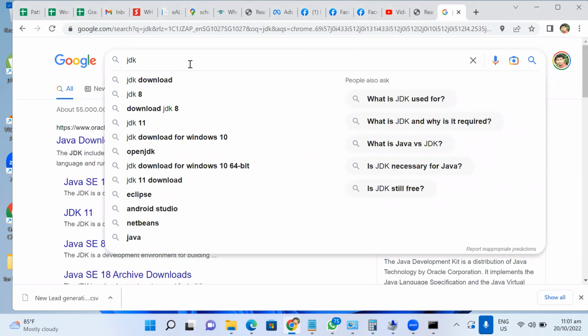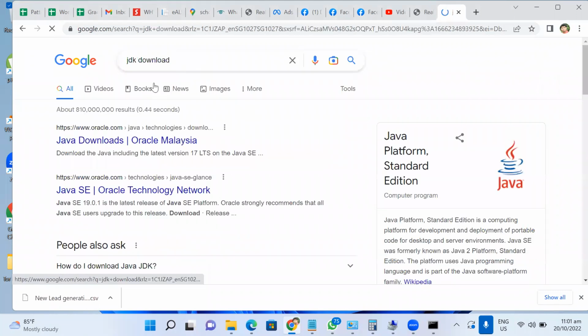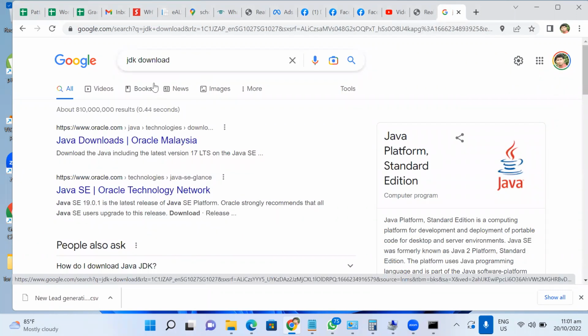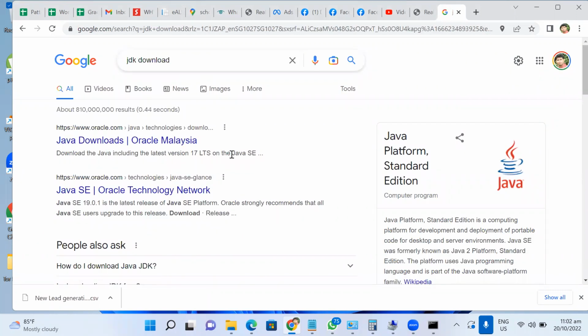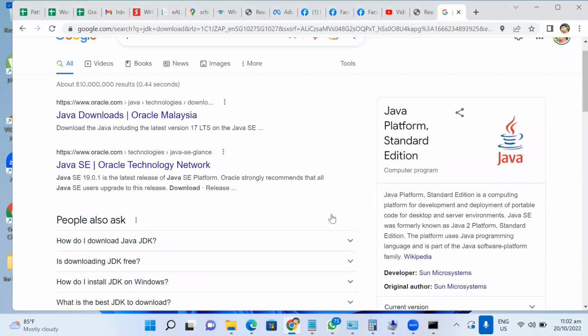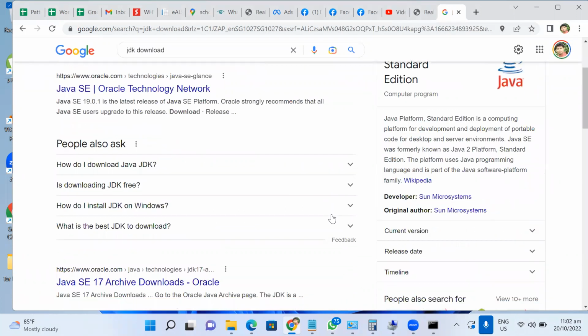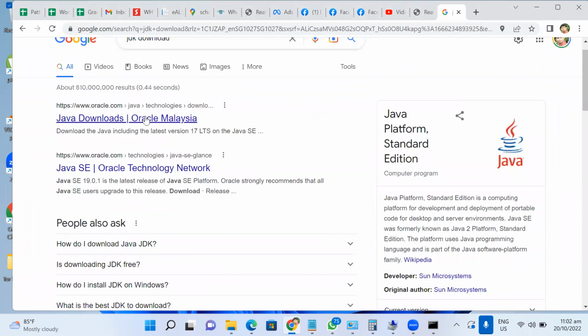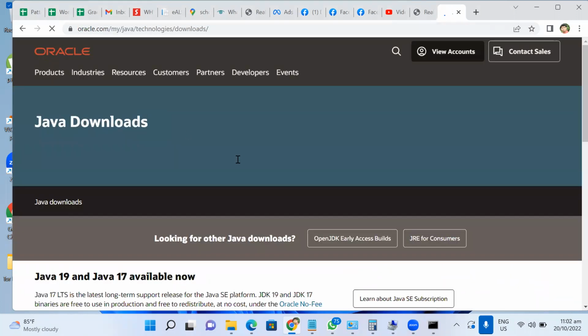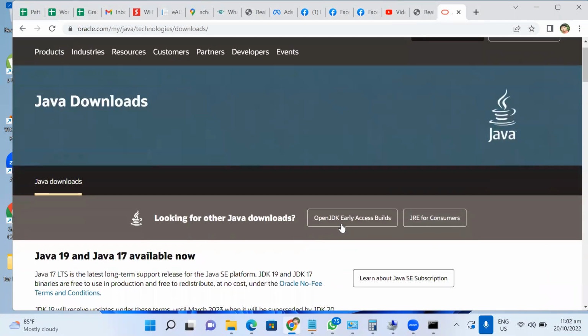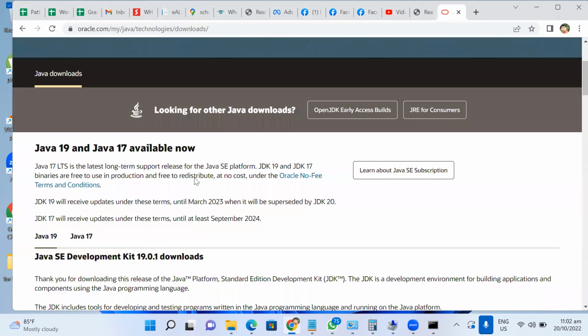We were discussing Java last day, and we learned that we need to download the JDK, the Java Development Kit. Then the JRE, Java Runtime Environment, will automatically come. What you need to do is go to the Oracle site and download the JDK. So that's the JDK.